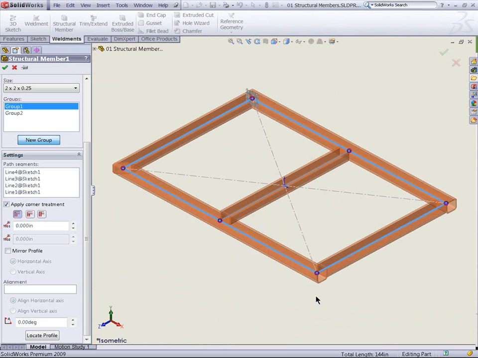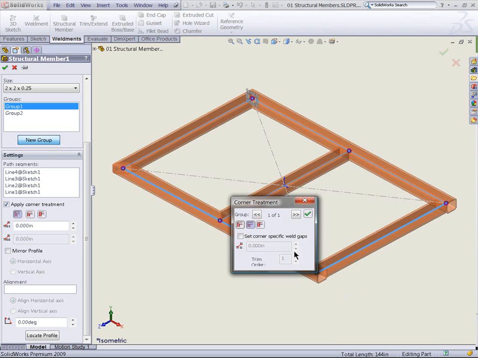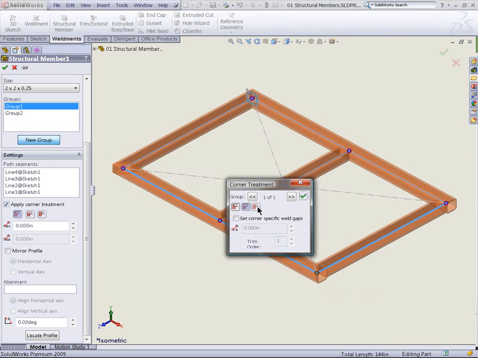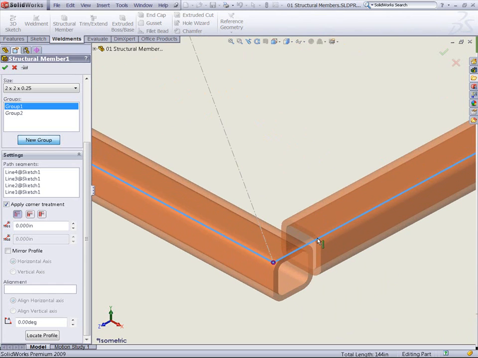Okay, one of the other things that they did in SOLIDWORKS 2009 is they added the ability to specify weld gaps. Okay, if I wanted to specify a weld gap in this corner, I could specify how large of a weld gap. So as I hit OK on that, you can see that it is now gapped, so I can fill that with weld.